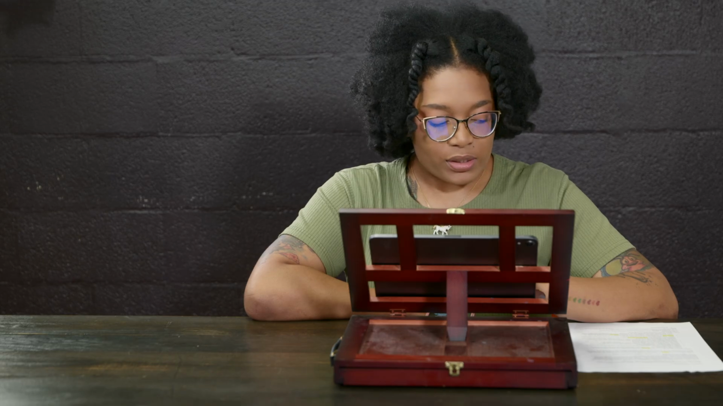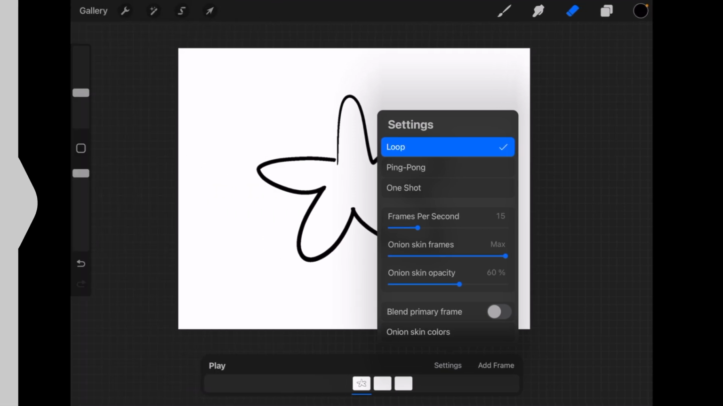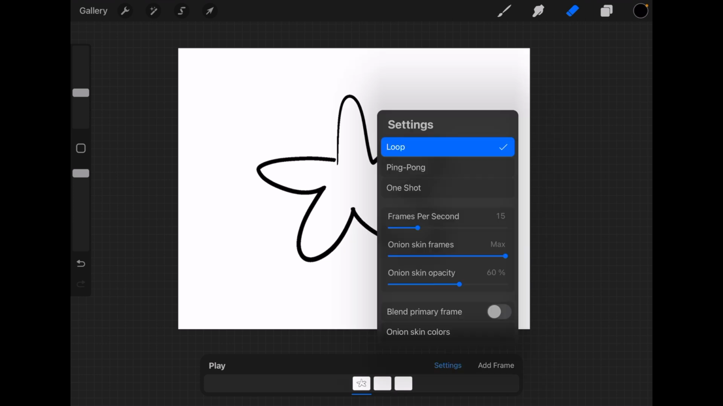Within Procreate, you can also see your onion skins. And an onion skin is an animation technique where you can see multiple frames at once. And we will show this more visually once I get into more animating. But you get to your onion frames by going to settings, and at the bottom you can see onion frames, how many frames you'll see at once with onion frames, and also your onion skin opacity.